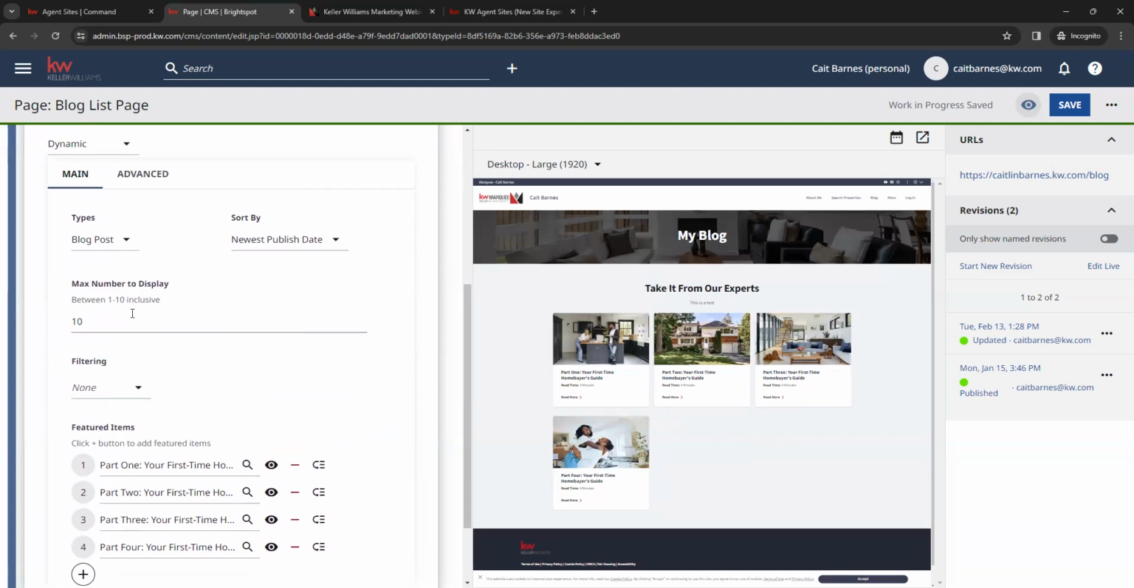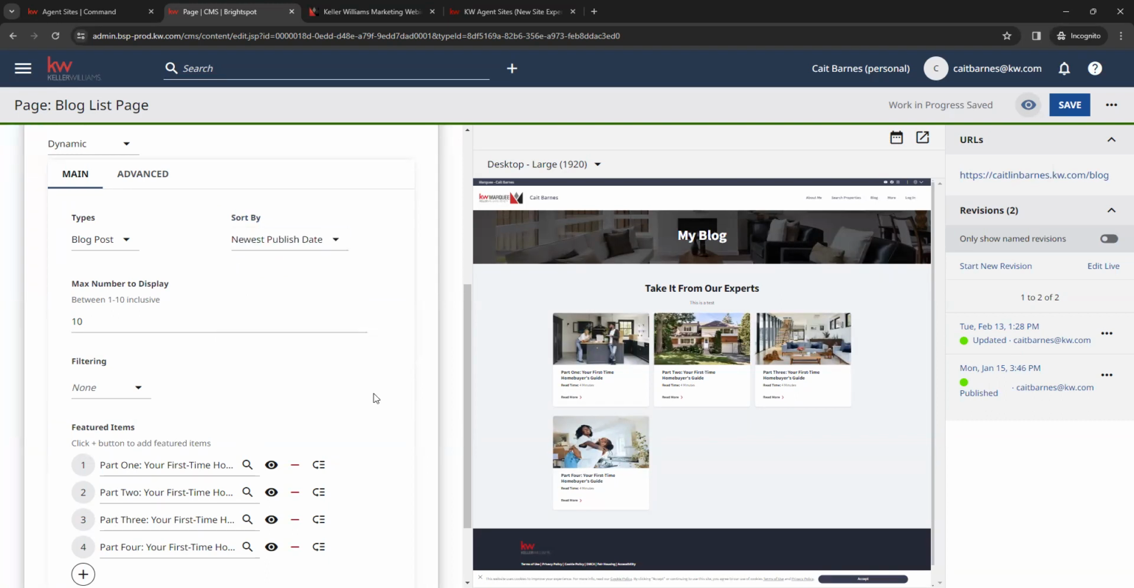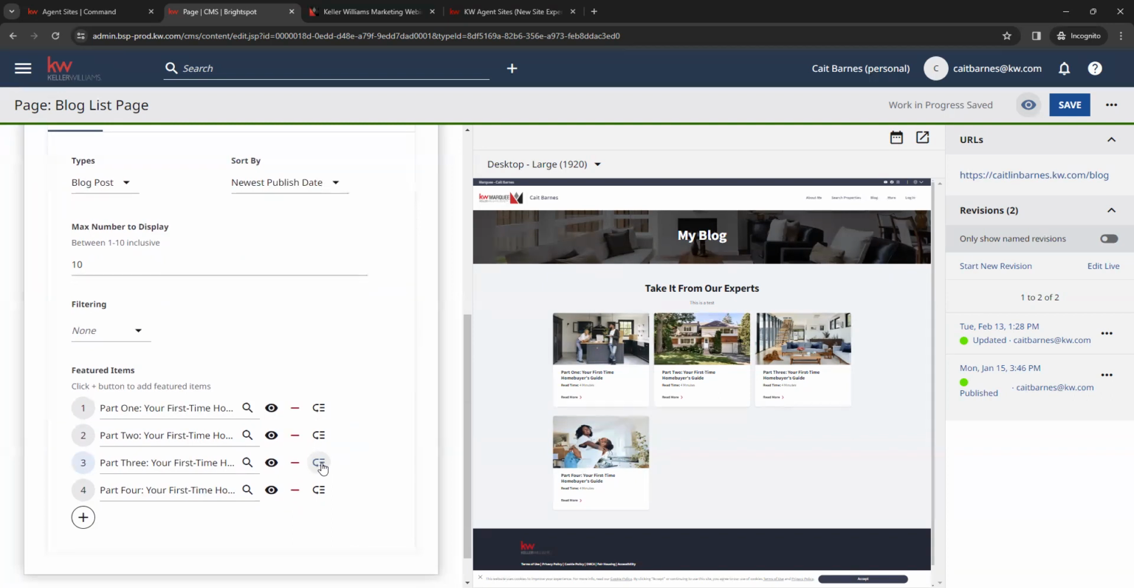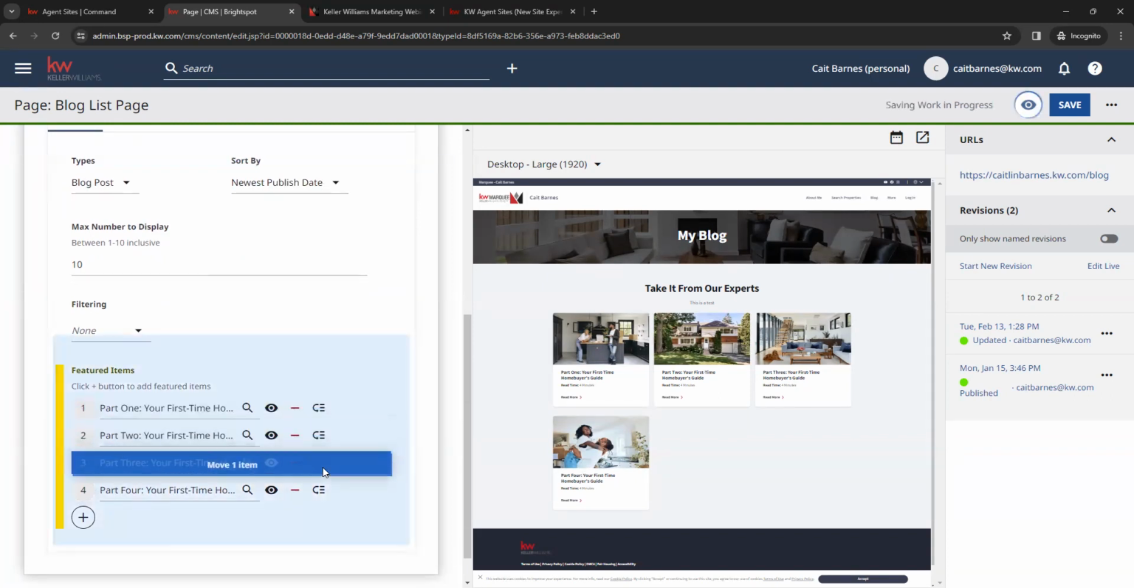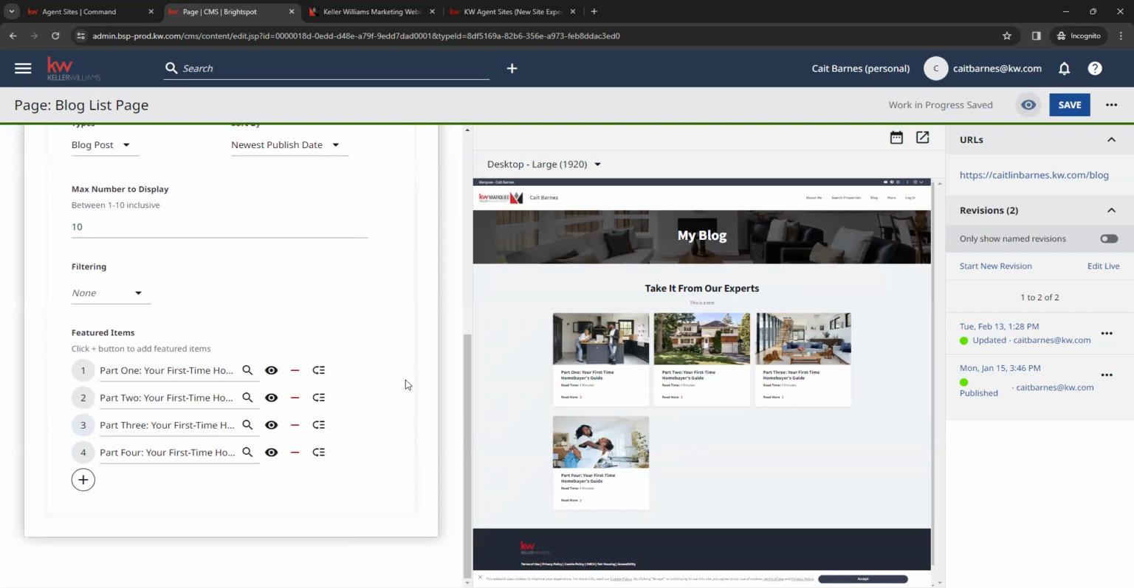You have the option to display up to 10 blogs on your site at a time. So you'll see you have the option to display between 1 and 10. You can sort them by publish date, alphabetically, or you can also manually sort them by clicking and dragging them down here. So you have a few different options there as far as the order that they show up in on your page here.